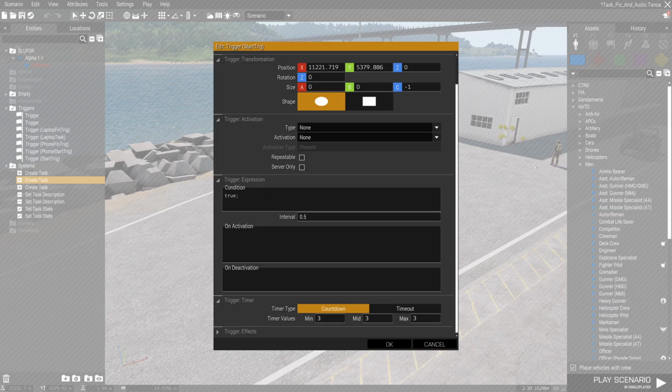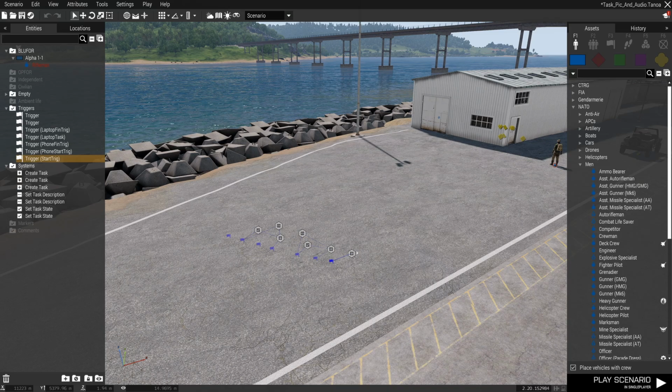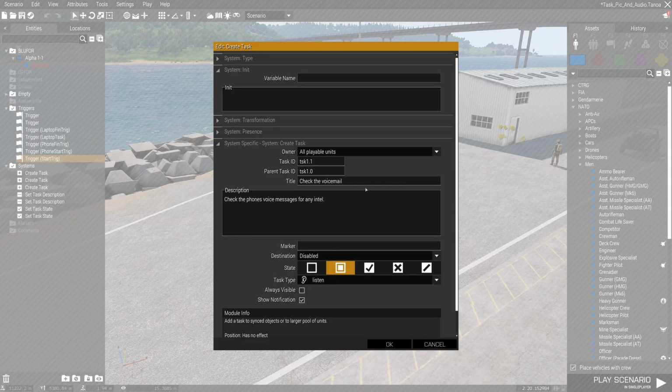So load in the mission. After 3 seconds that fires, which sends our first task. And then we've also got the first subtask: check the voicemail, again simply laid out. Now this is the key part. In the description: check the phone's voice messages for any intel. So this is the first description, so we change it later.